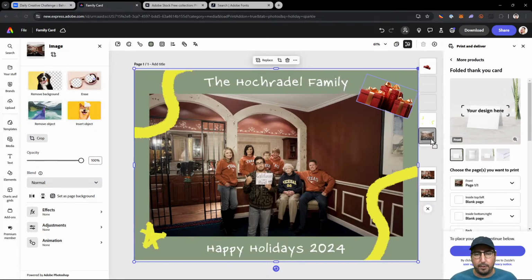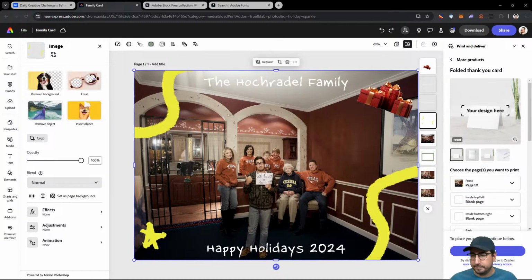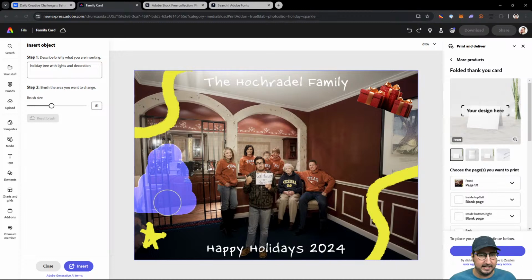Now we got a little bit more on that photo, so we can fill in the whole thing. And maybe we want to paint something in here. We can actually use insert object to put something in. So let's go ahead and insert object. Somebody says holiday tree. Yes, same. So I want to see maybe like holiday tree with lights and decoration. Our brush size needs to be a little bit bigger. And we're going to try to put that holiday tree right over here.